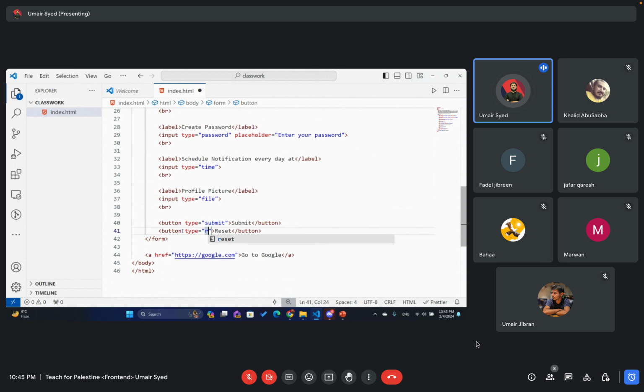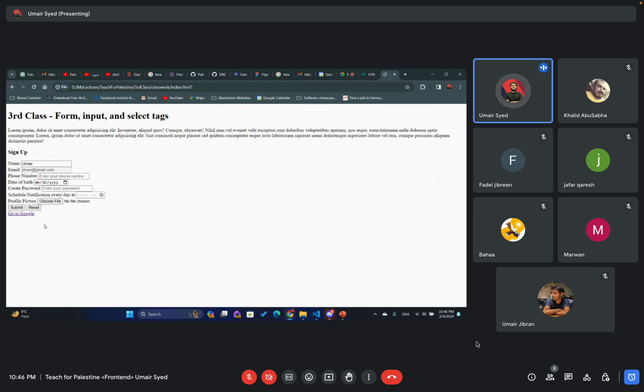What is a reset button? Let's see. So refresh it. There are two buttons, submit and reset. So let's say I have entered some phone number, I have messed something up, I have given a wrong password, and then I want this form to go back to its initial state. So instead of refreshing it, I also have the option to reset it from a button, which is the reset button.